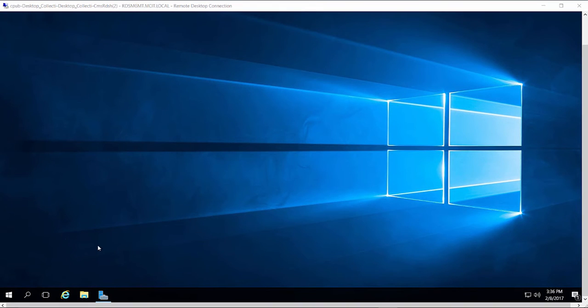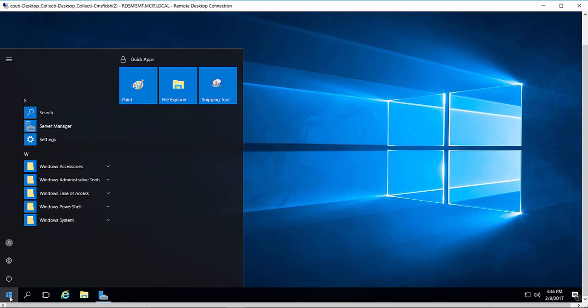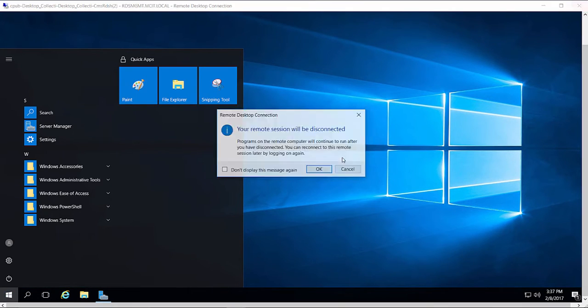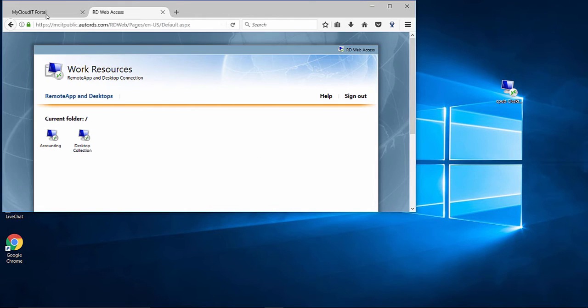So here I'm logged into my remote desktop. This is a Server 2016 image with the user interface installed to give the users that Windows 10 experience. I'll go ahead and close this and we'll go back to the portal.